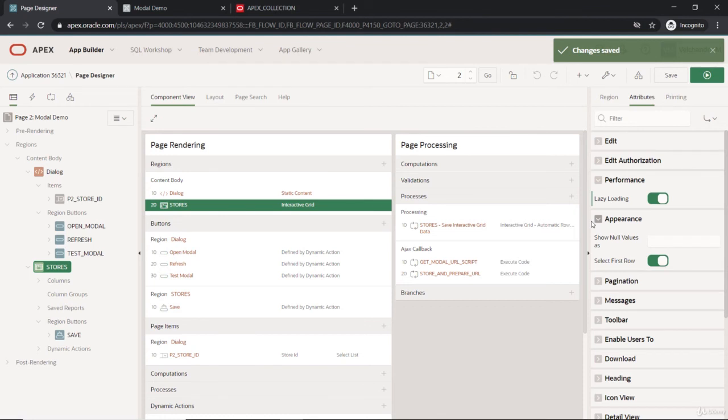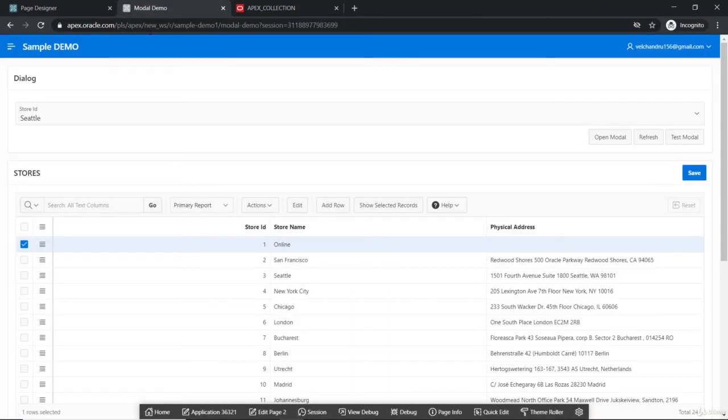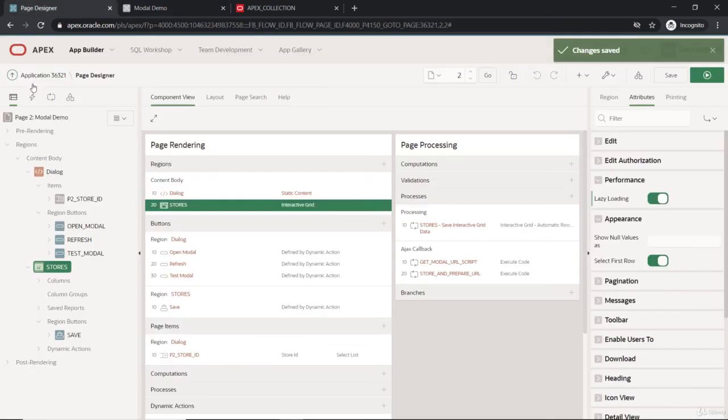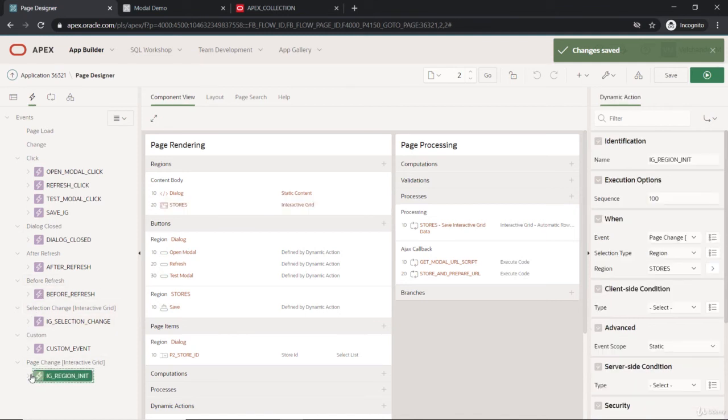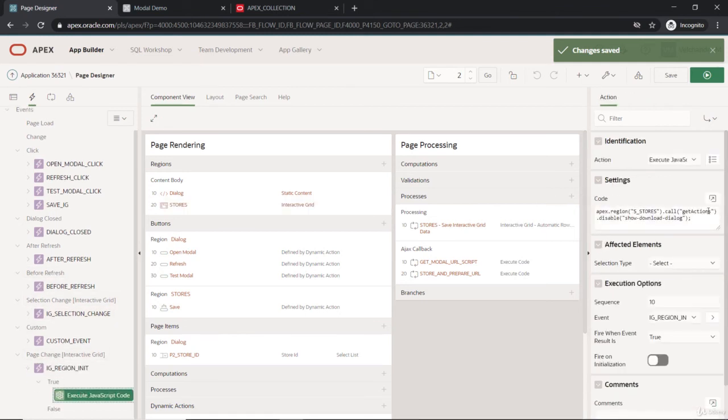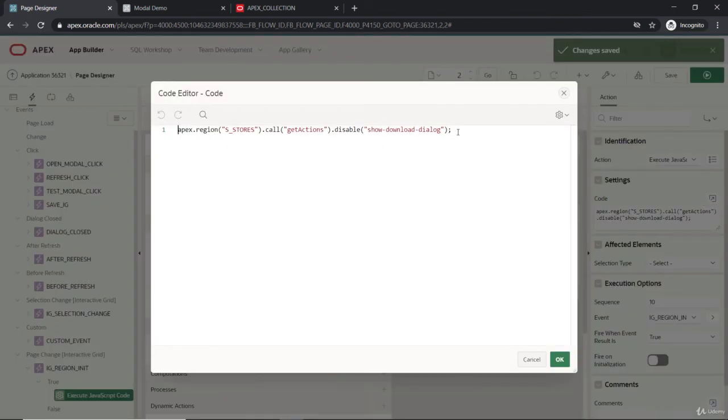So this won't work on the page load to select the records. That's why I said in the previous lecture we have to use the interactive grid page change. Better to use the page change which I created earlier. That will be disabling the show download. We'll remove this and we'll add our own logic.